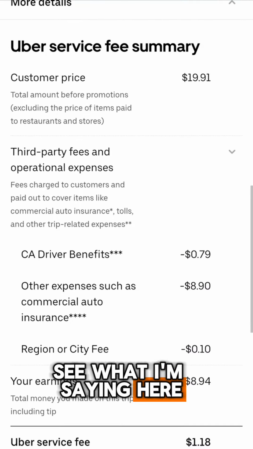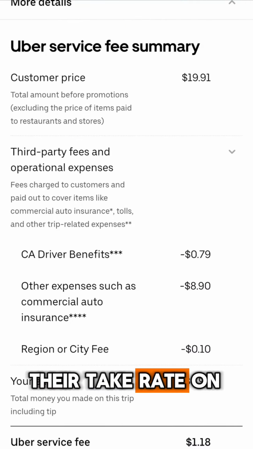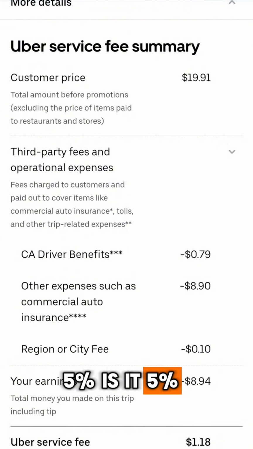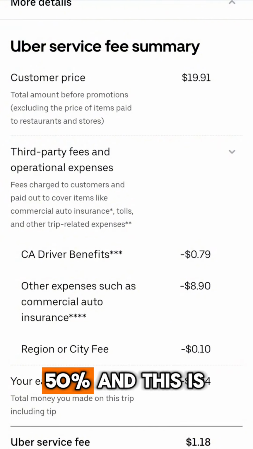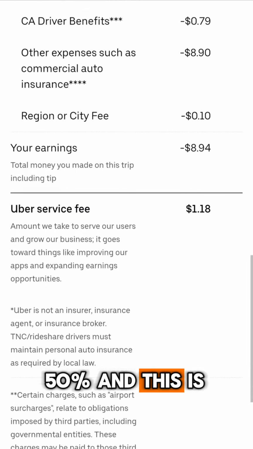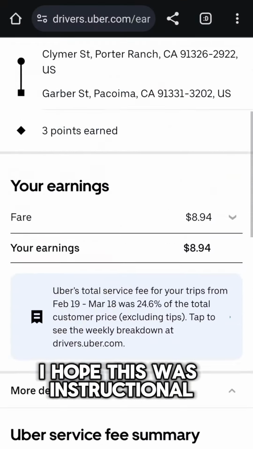See what I'm saying here? Uber will claim that their take rate on this trip was 5%. Is it 5%? Or is it over 50%? I'm saying it's over 50%. And this is how you look at it. I hope this was instructional.